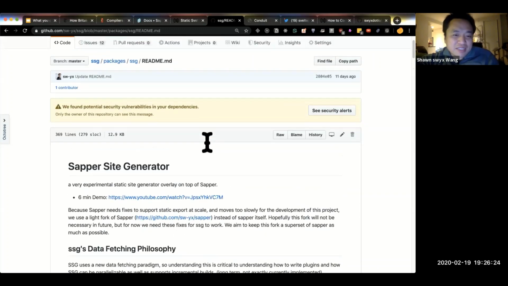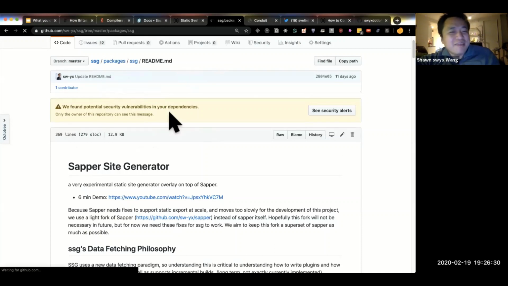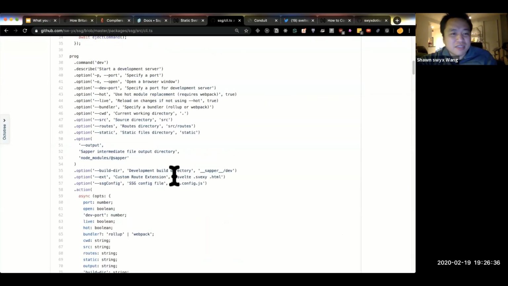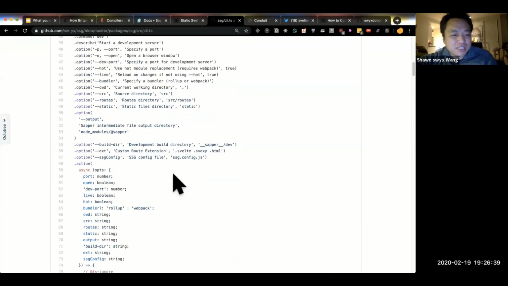The great thing is that it's just understandable human code. If you read React code, that's not understandable human code, but Sapper code is. Here's the core CLI of Sapper, and it's just normal CLI Node.js stuff.